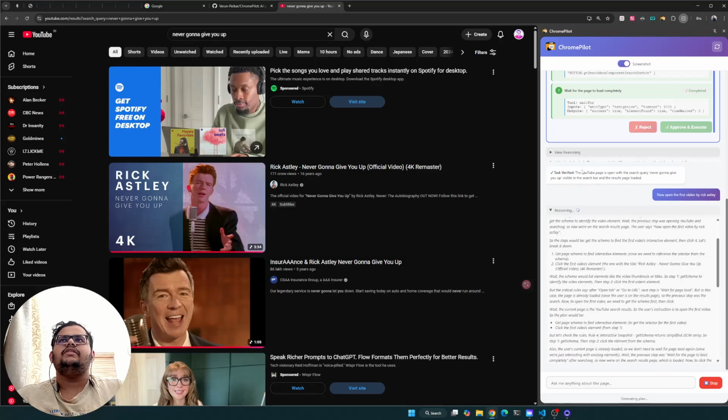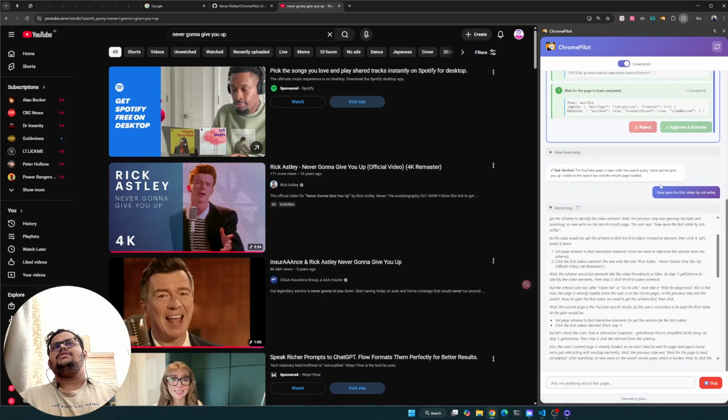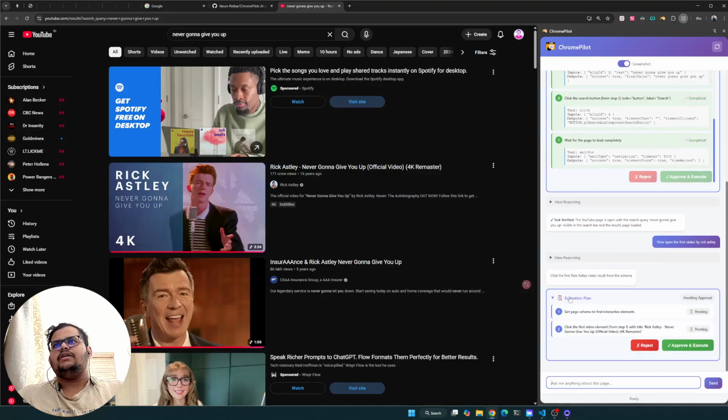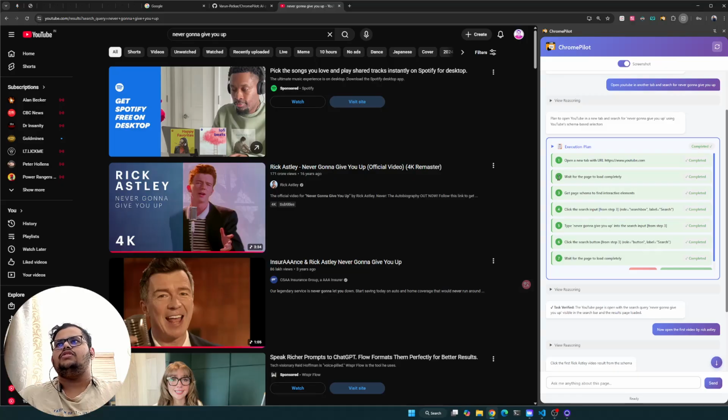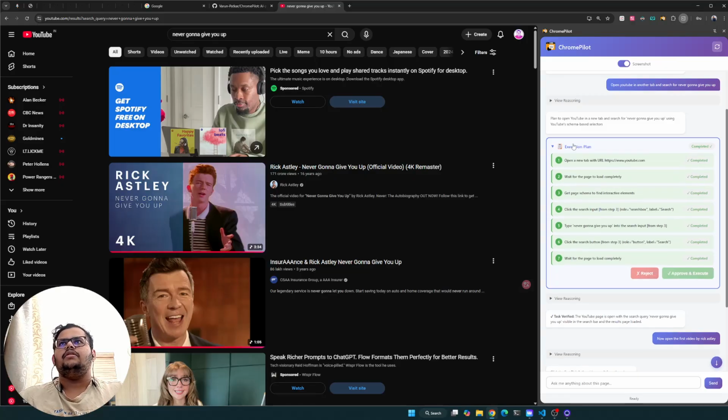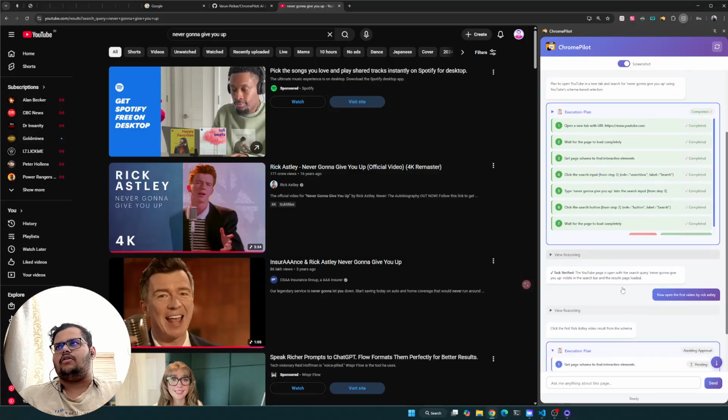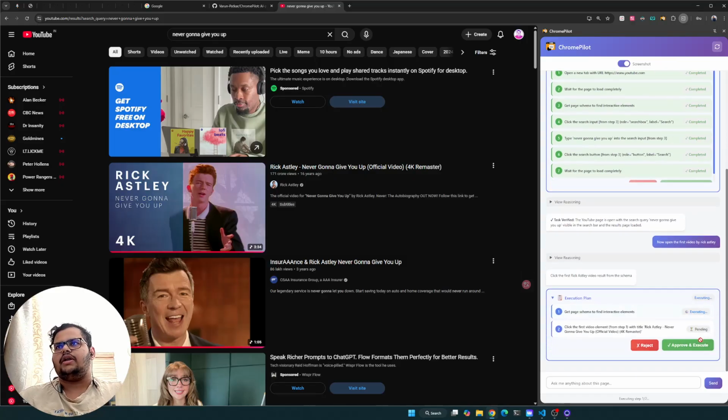The reason for this thinking is robustness. Basically, it follows the plan to the T. You can see that the executor can be a bit tough to control. You can also close the execution plan anytime if you want to see it in detail or not. Let me try this.